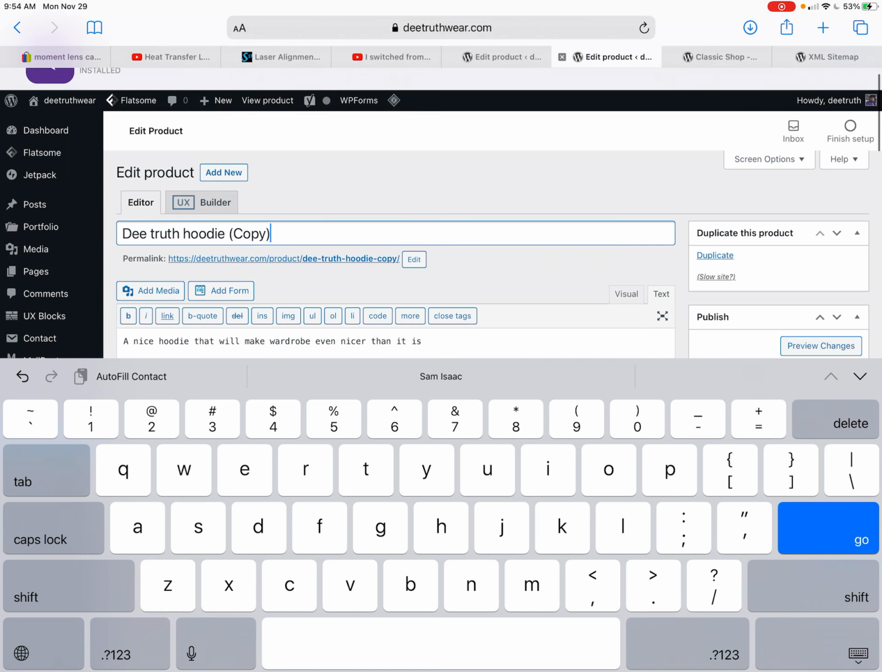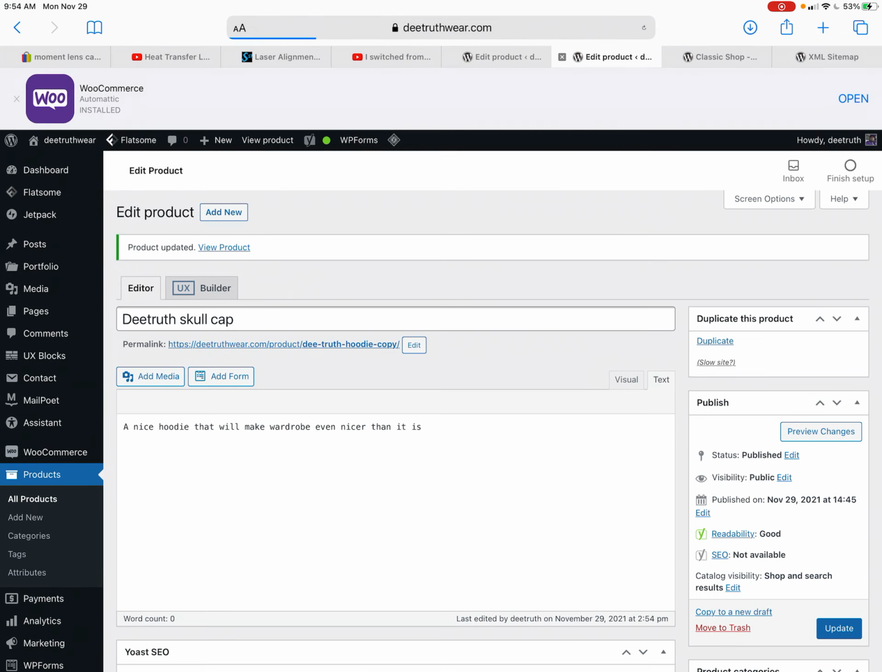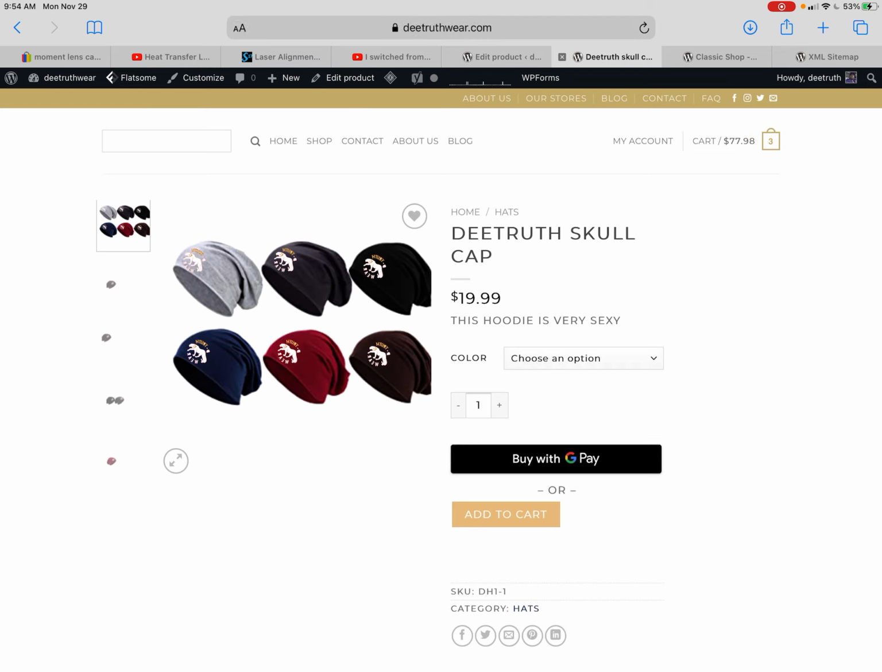Then we're going to come up. And we're going to call this skull cap. Okay. You press update. Product looks much better now. And that's it.